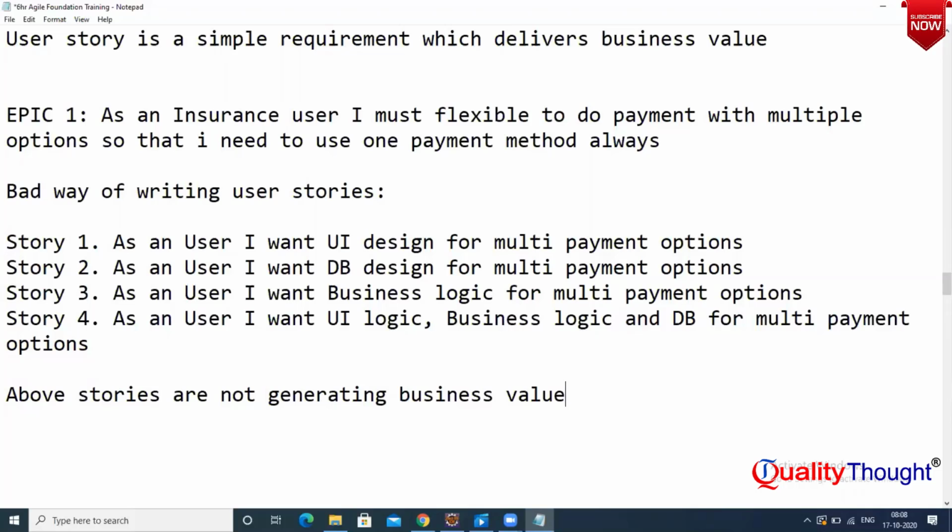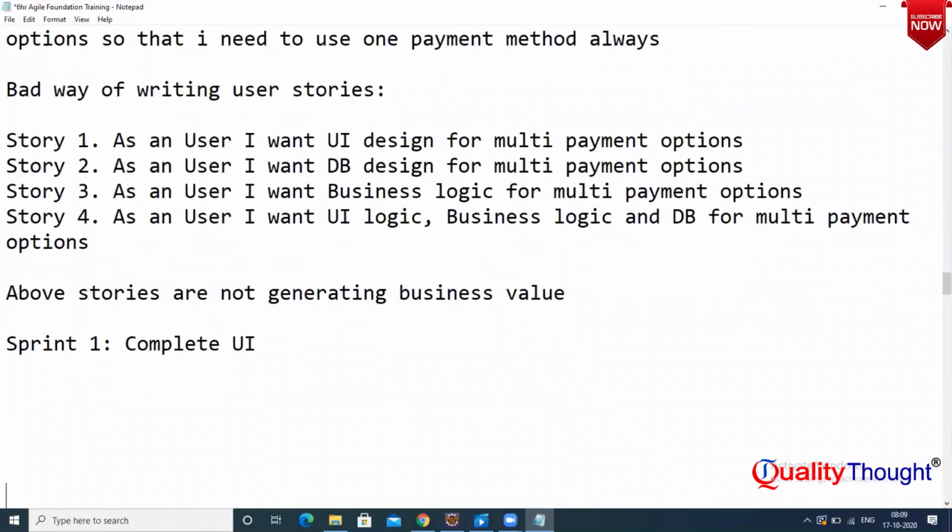Okay, so what is a user story? Every story must generate business value. For example, in sprint 1, if you complete only the UI, will they use only UI without database and application logic? No. So whenever you get an epic, an epic is a large requirement of an Agile project. Epics can further be broken down into user stories.